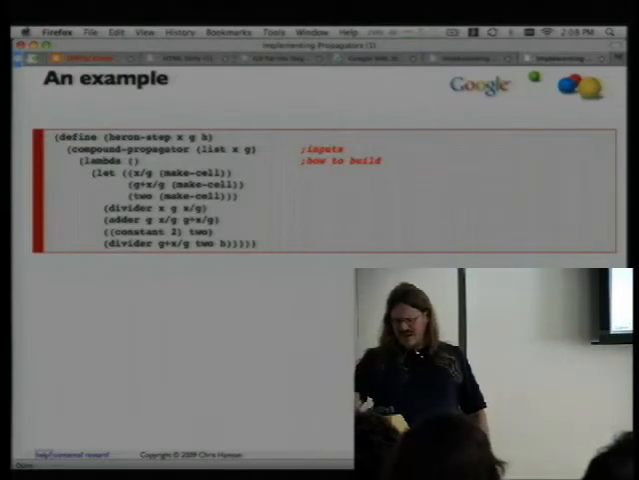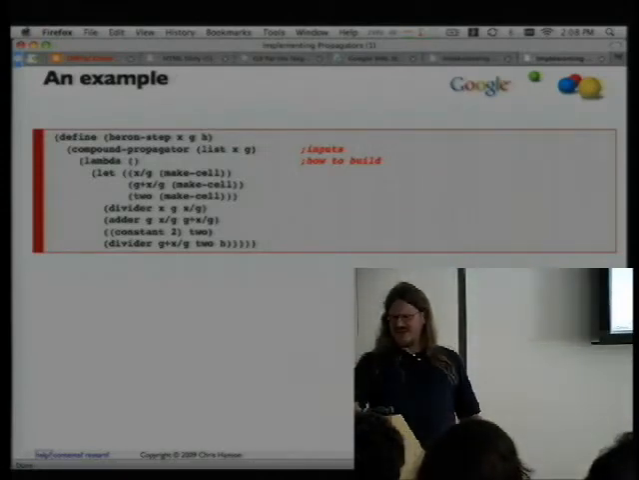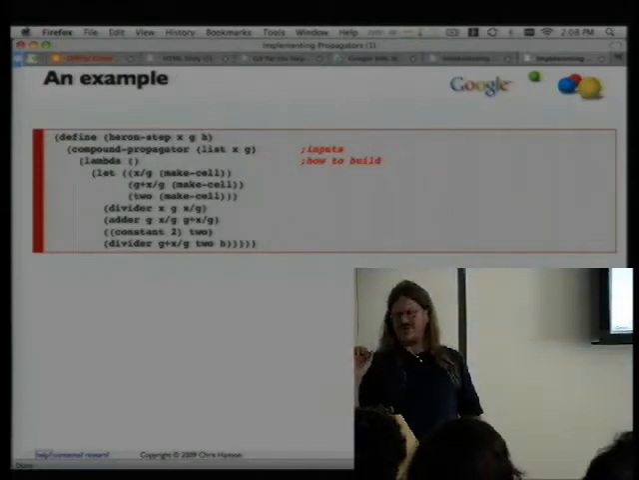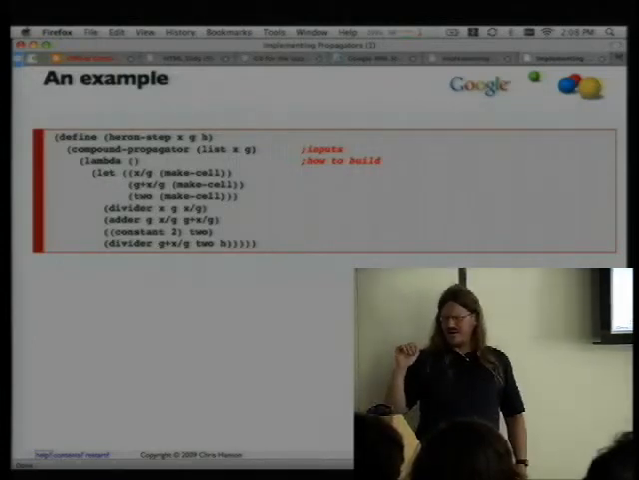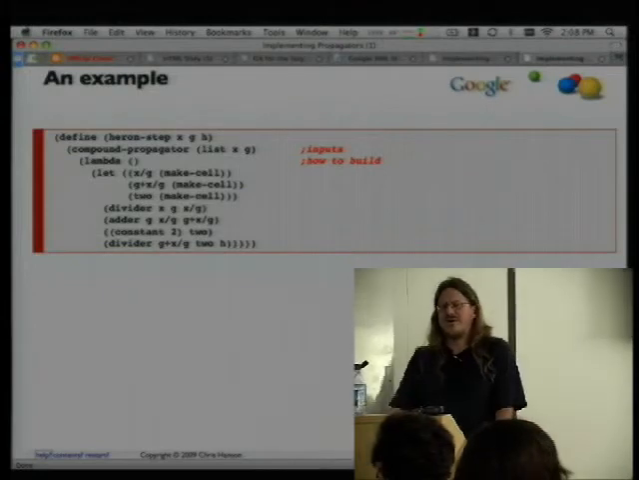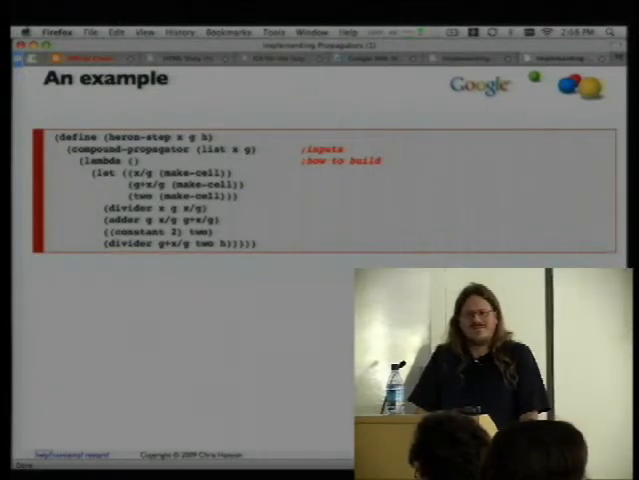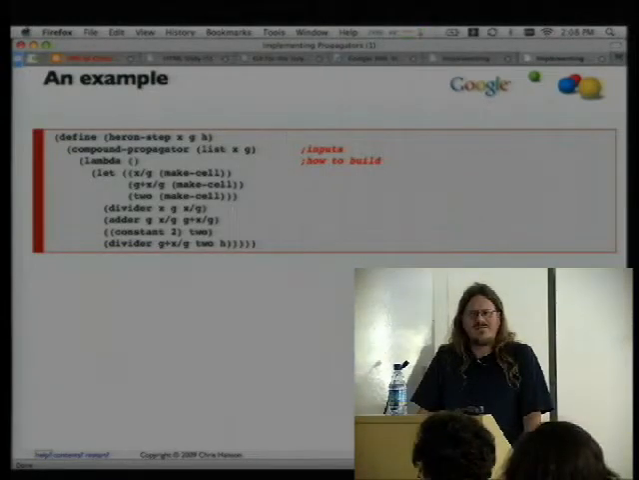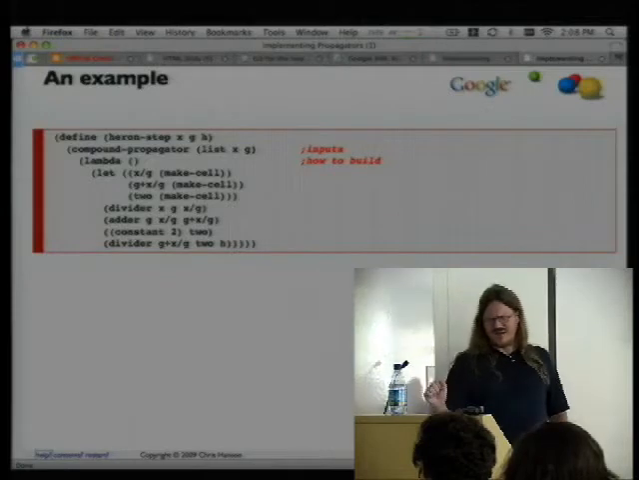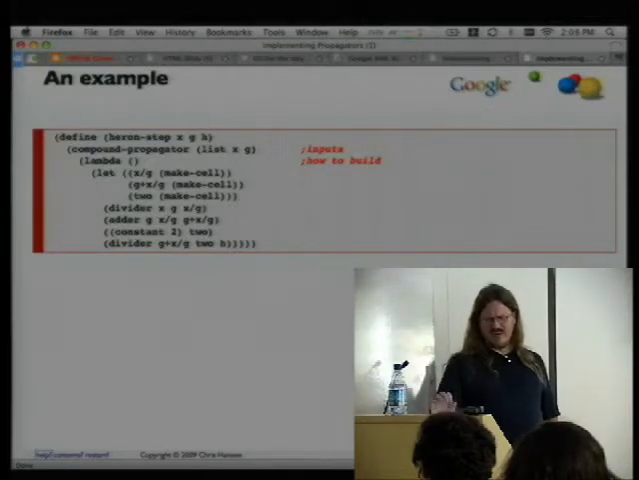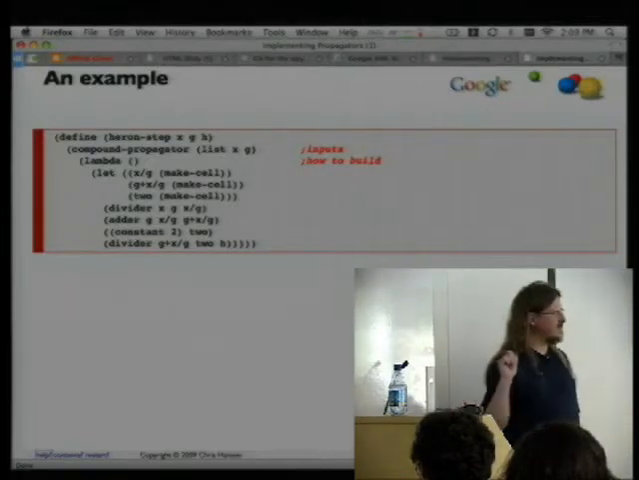So the example here is Heron's algorithm for refining what people always call Newton's method. Newton's method, yes. For square roots. Invented by Heron of Alexandria in 20 BC. So this is a step that will refine an estimate for a square root.